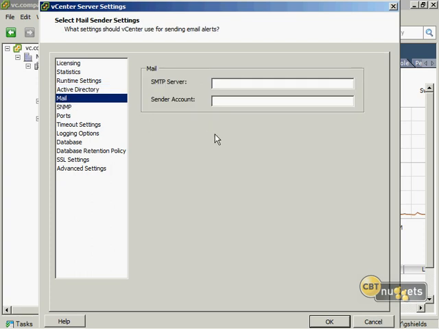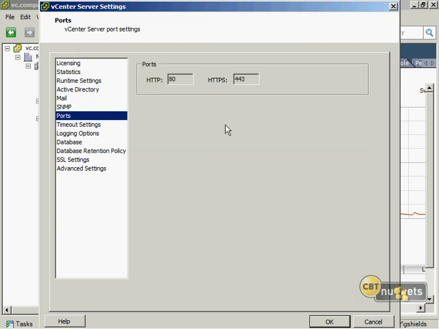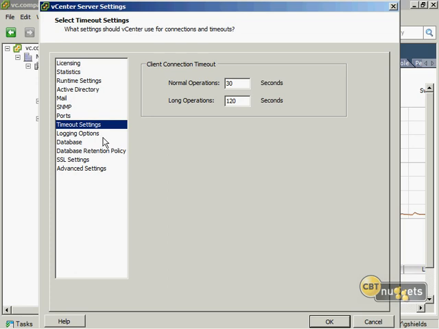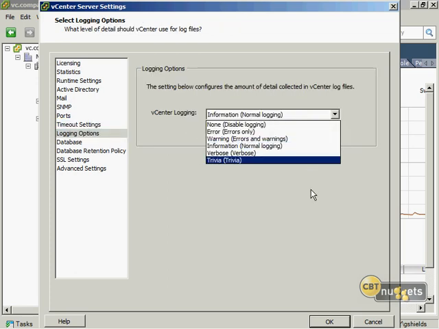If you set up alerting, you're going to have to put up an SMTP server here and a sender account so that you can send those alerts out to individuals. If I have SNMP also, I can set up one of 4 different receivers, including the URL and the community string that is used for sending that SNMP data from vCenter to your SNMP server. The ports here are generally not touched at all, and generally your timeout settings aren't going to be touched at all. You can, however, adjust what the logging level is for vCenter if you find that you're experiencing problems that you really can't track down.